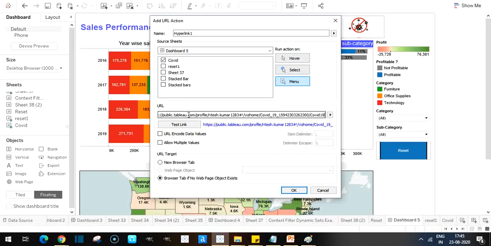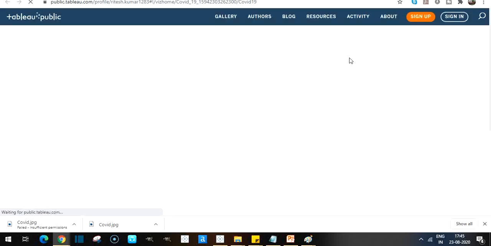Okay, I'll put that URL directly here. Now if you want to check whether this link is working or not, click this test link, and if the link is correct, it will take you to the URL. Now it's taking me to the URL. That means the link is correct and it's able to connect.